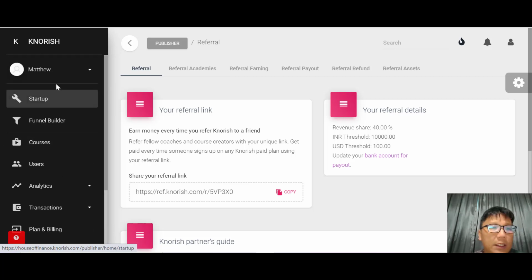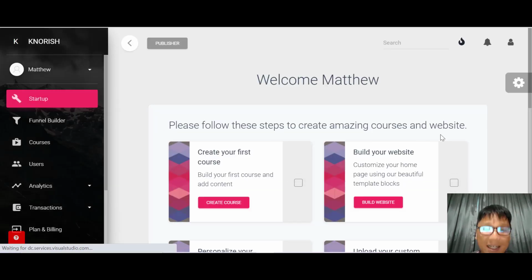Basically, this is a quick demo. I will not be able to explain everything here. You can see there are tons of functions, which is what you need. It's all in one course platform itself. So this is the Knorish platform. I hope you have a better understanding of how to use Knorish, although this is a quick demo.